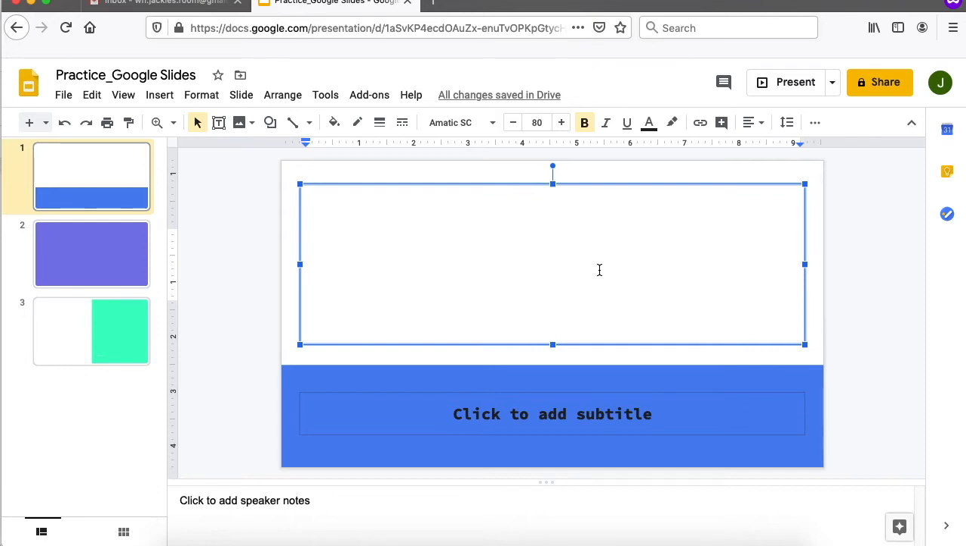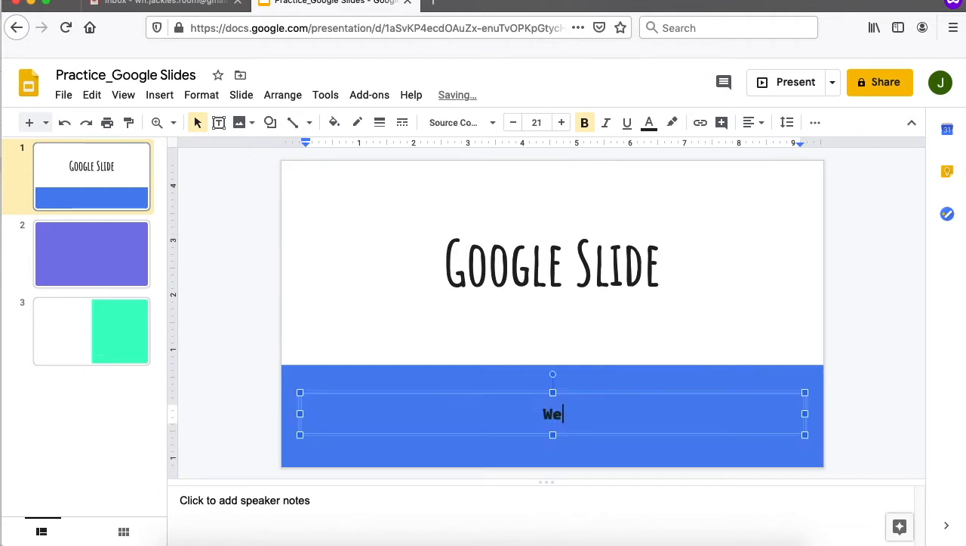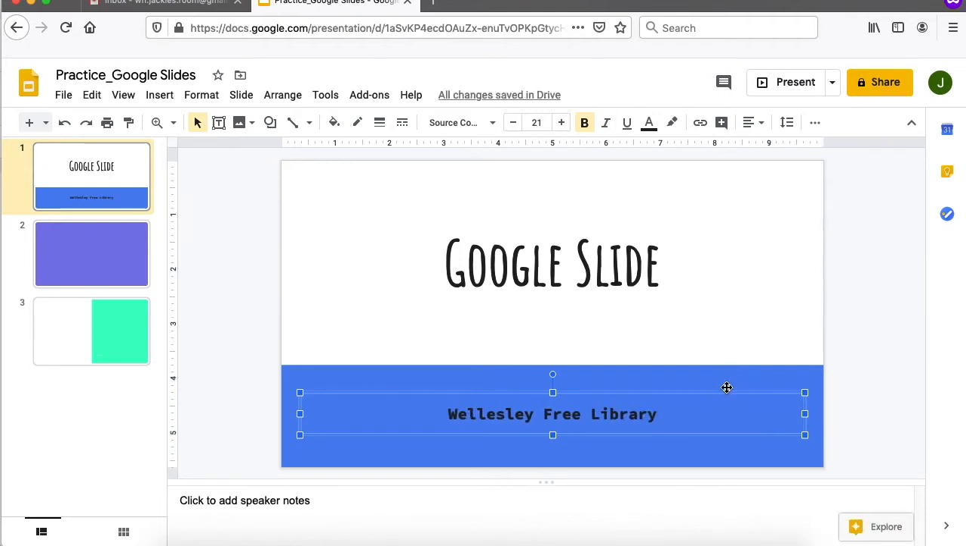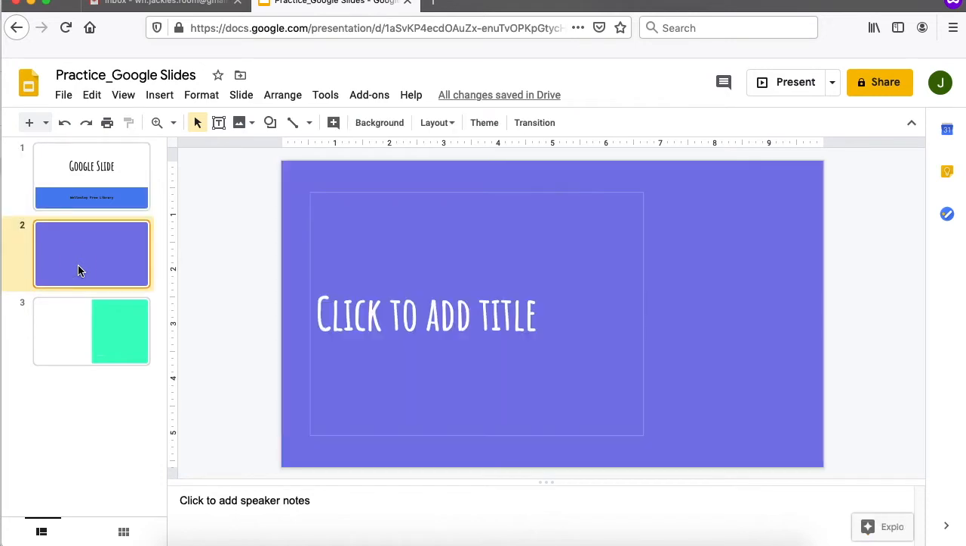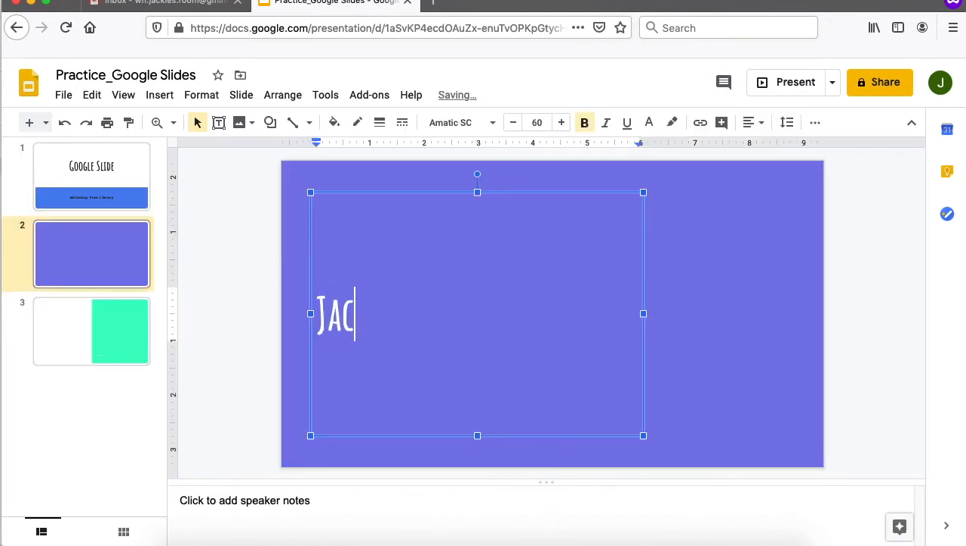If it says click to add title, go ahead and start typing once you click to add title. So I'm just going to call this Google Slides, and then down here I'm going to click to add subtitle. I'm just going to subtitle this mostly free library. And up here, as you can see, all changes saved in Drive. I didn't click on File Save, so that means I don't have to worry about losing my work. I'm going to go to the next slide. I'm going to click on a slide over here in the panel. I'm going to change this to Jackie's room.